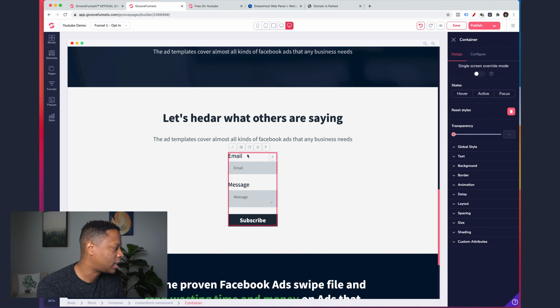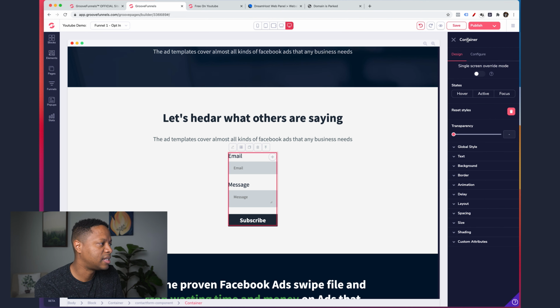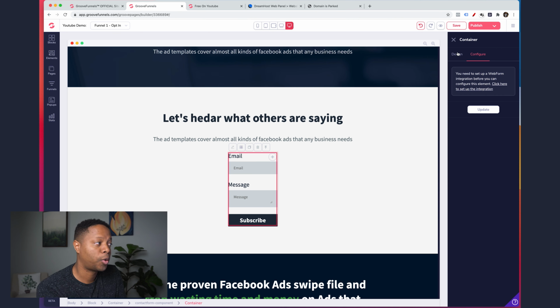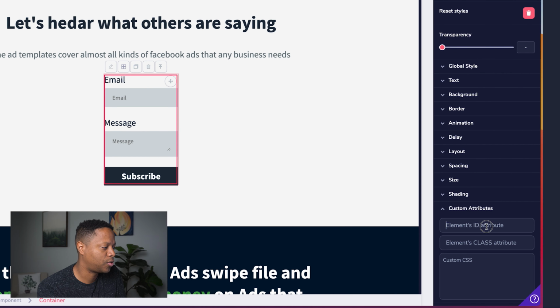So even here, if I click on the text that says email, you see how it says label? Don't want to be on label. I want to be on container. So I click this little up arrow. Now I see it says container, and I want to go to configure. Oop, no, I don't. I want to go to design and then custom attributes. Here, this is what I want to put. This is where the magic happens.